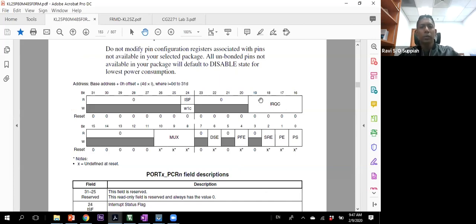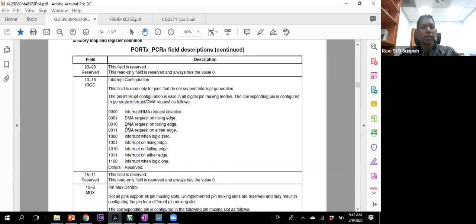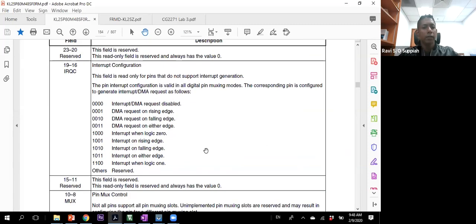Now IRQC, if you look at the configuration here, is for the interrupt configuration. If I want to generate an interrupt on a logic level, logic 1 or logic 0, then I use these bits. If I want rising edge, falling edge, or either edge, then I use any of these bits. So the IRQC bits configure whether I want that particular pin to generate an interrupt when I detect any of these events.